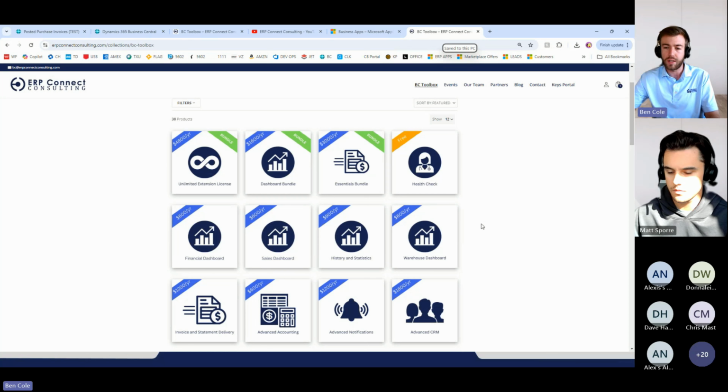So you would have to download the app, Advanced Accounting, off of App Source. You can do a 30-day free trial, see how you like it. But yes, all of these are additional applications to the base functionality.